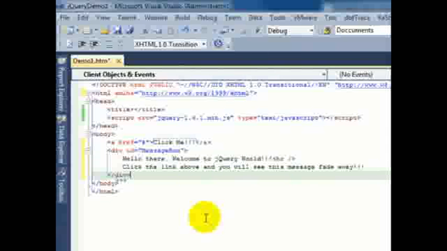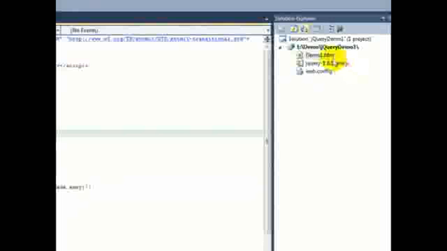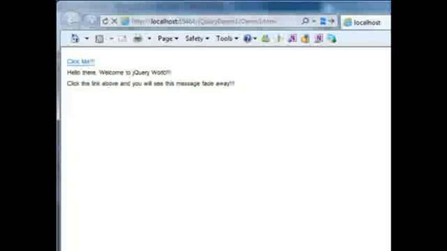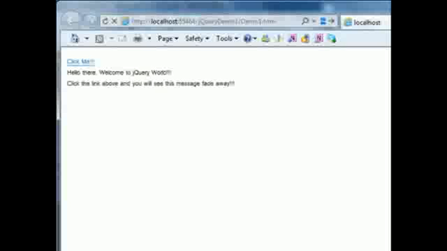Let's go ahead and view it in the browser. To do this, in the Solution Explorer, right-click on the demo1.html file and select the option View in Browser. Here you go. You see our HTML page, with the text message we wanted to show, and a link saying click me. Let us go and make it look a bit better. Let us add some border and background color.